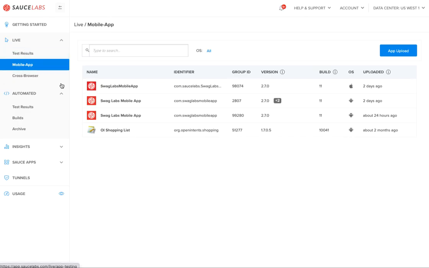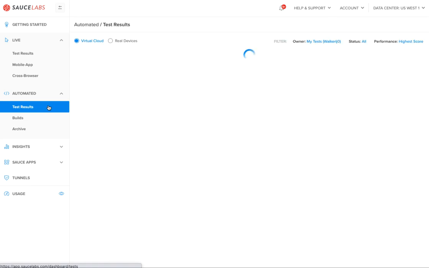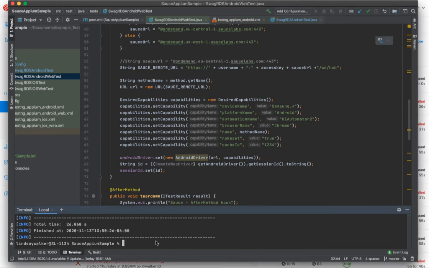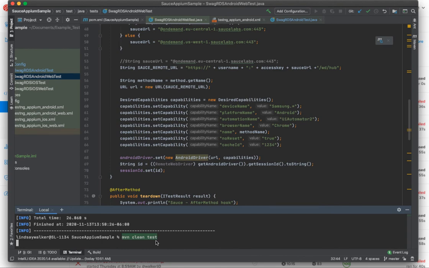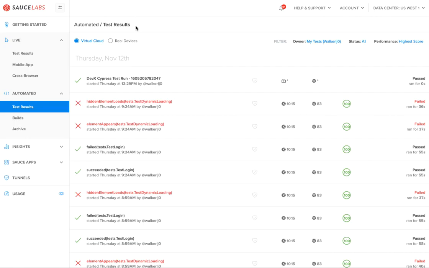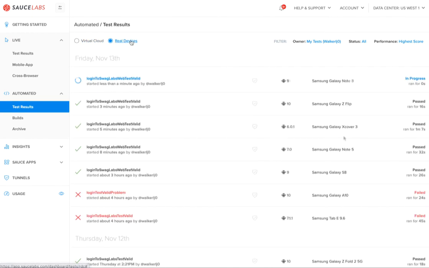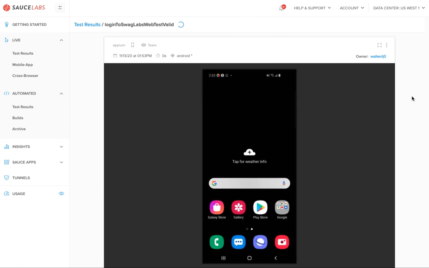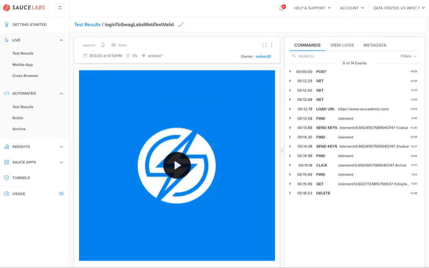Now that we have the app uploaded and the capabilities set, let's see our test in action. Navigate to the automated test results page to see your test as it starts running. On my local machine, I'm going to open up my IDE with my Selenium Appium test. I'll run the commands to start my test from my local machine. And now, on the automated test results page, under Real Devices, you'll be able to see your native app test running. As it's running, you'll get a play-by-play of real-time interactions.